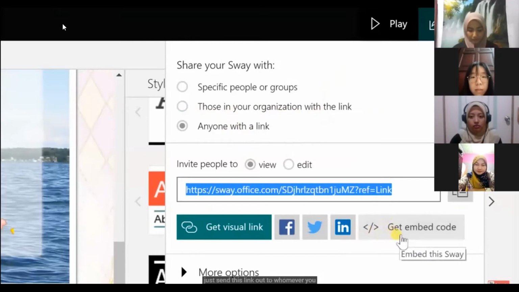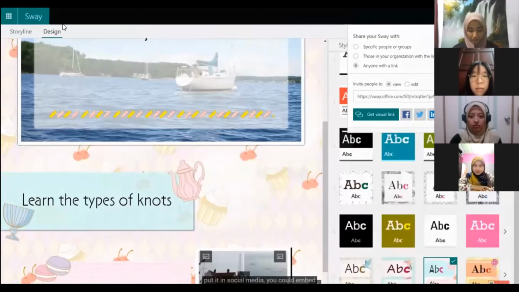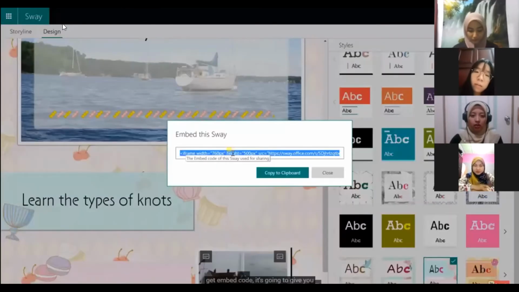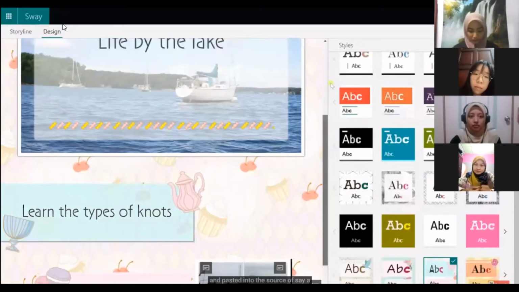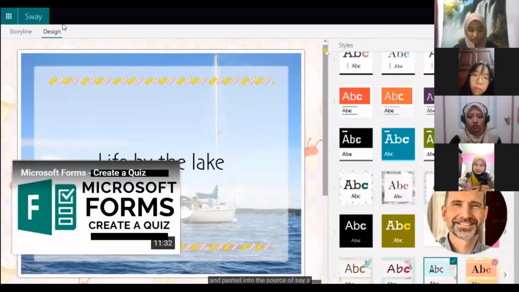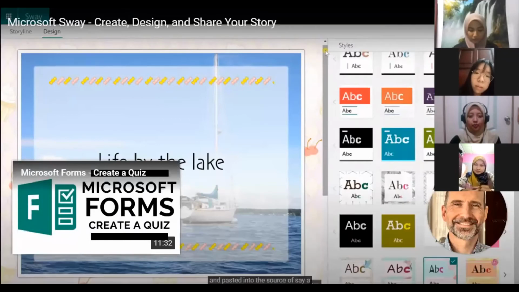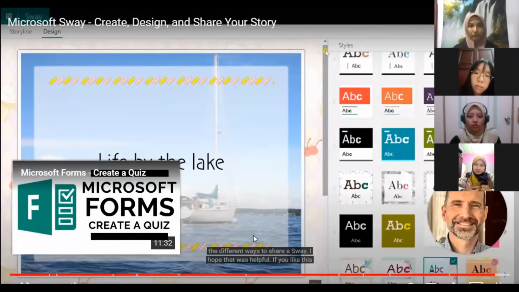You can do it in an email, you could put it in social media, you could embed it in a website. So if you left click on Get Embed Code, it's going to give you code like this that's meant to be copied and pasted into the source of, say, a blog or another website. And so those are the different ways to share a Sway.